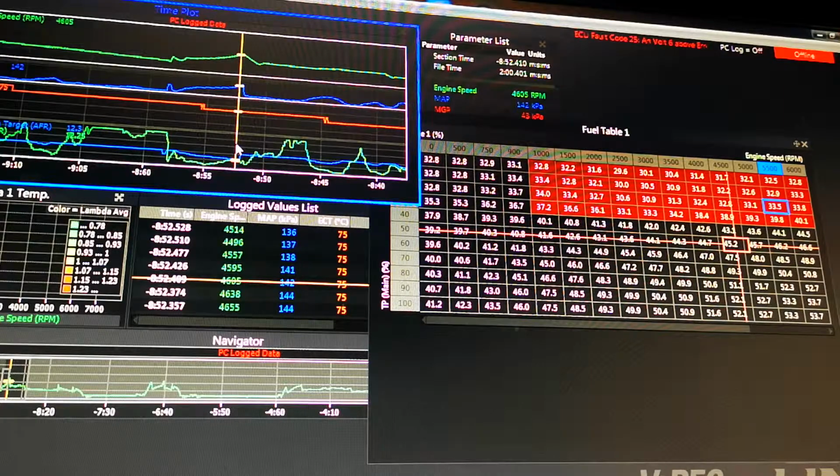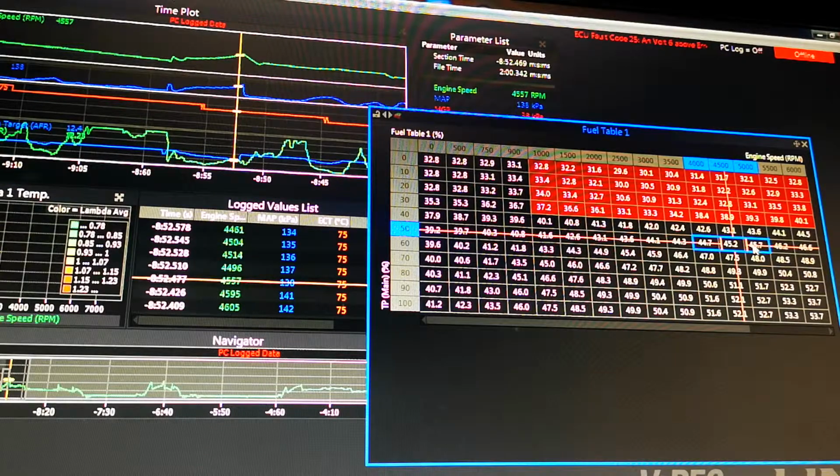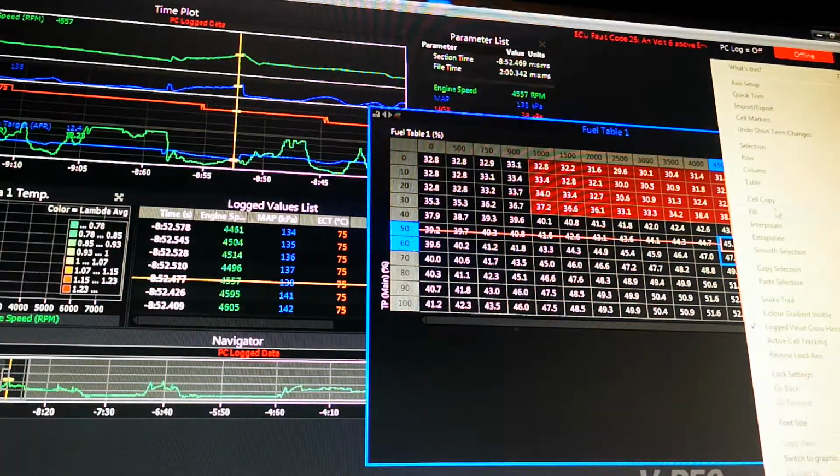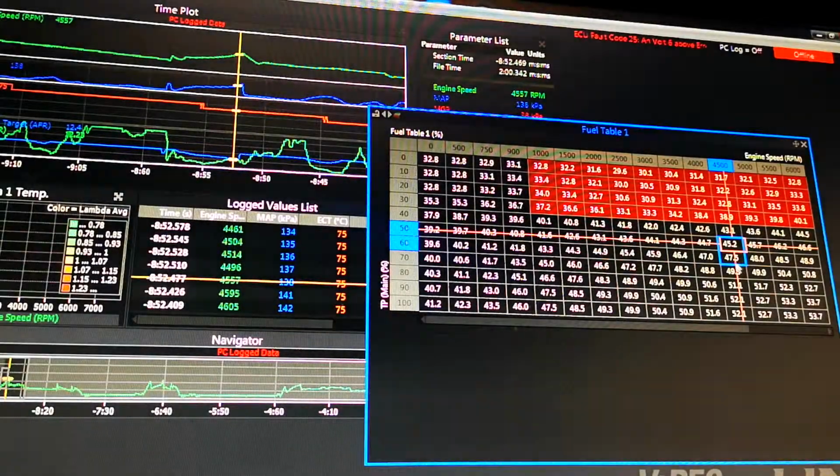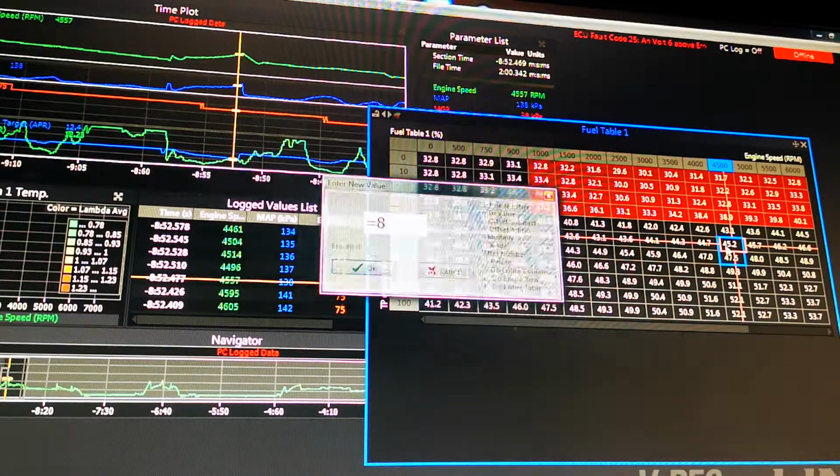So you're down here, and you're fairly within your target. But let's just say you do what a newbie does and you just change this cell. Let's say that you add 10%.